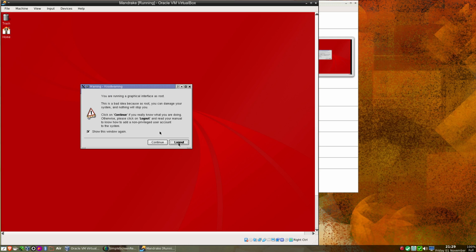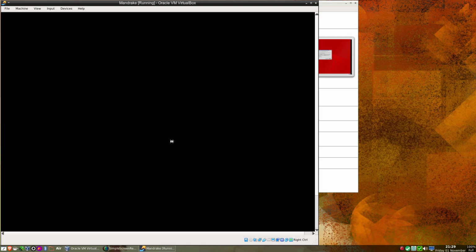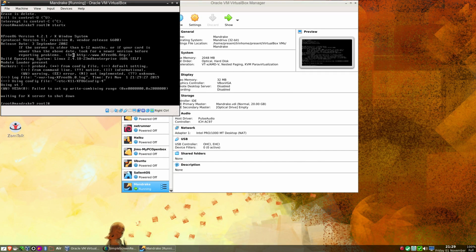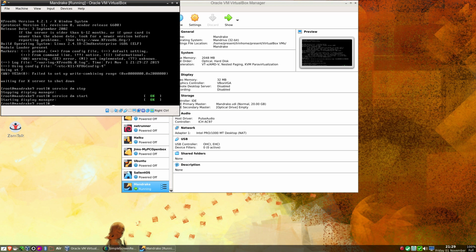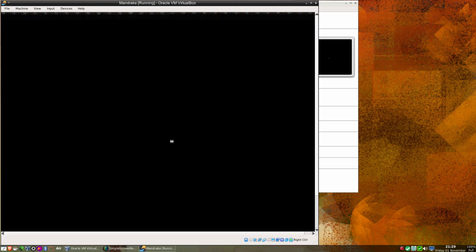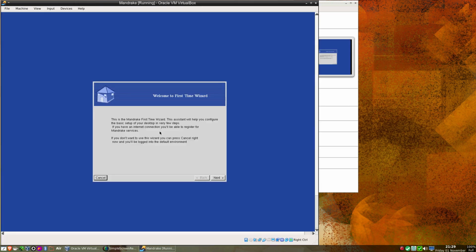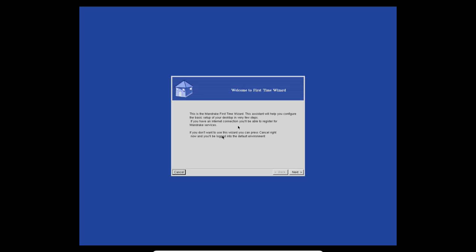Okay, and it's immediately saying, well, you can log out because you're in as root, if you wish to do this. I do actually. So we can do service dm stop, and then we'll start the service again, which will bring us to our graphical menu. Or I'm hoping it does. And I'll go full screen here, Control F for full screen. Okay.